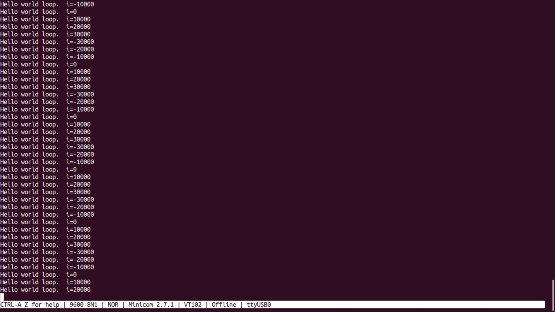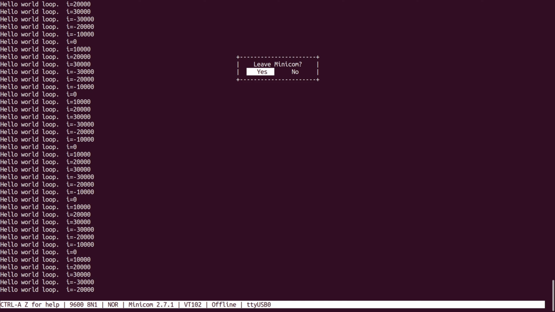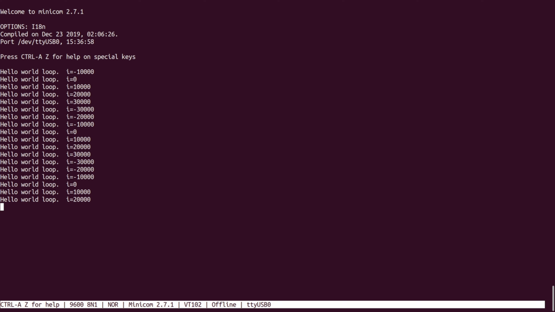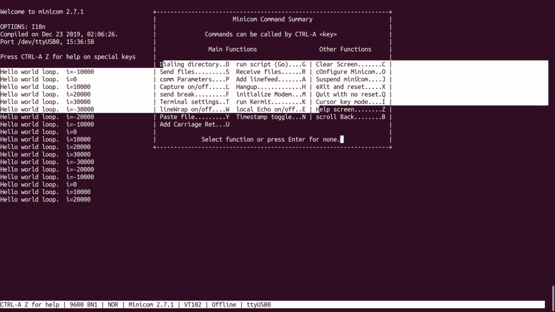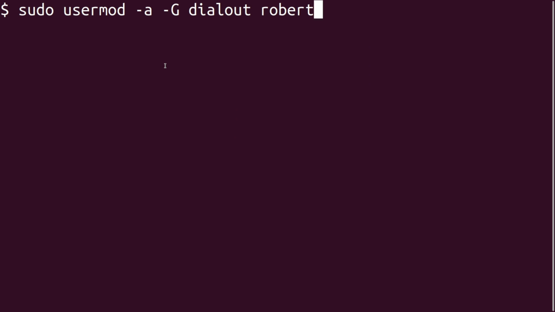So to exit, I have to go Control A and X, and then I can leave Minicom. I can also do Control A and Z. And as you can see, there's a menu here with a bunch of different options. If you want to use Minicom without having to type sudo all the time, you may have to add the current user to the dialout group. You'll probably have to re-log in before this takes effect.